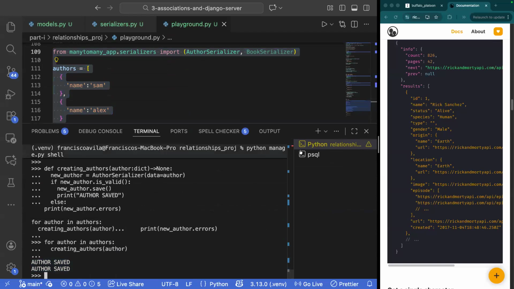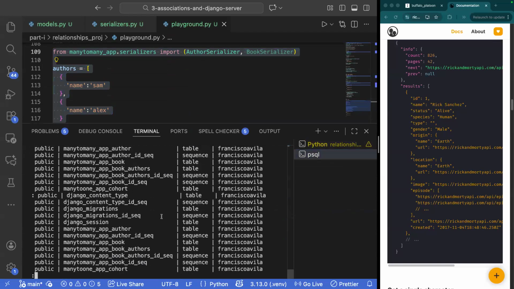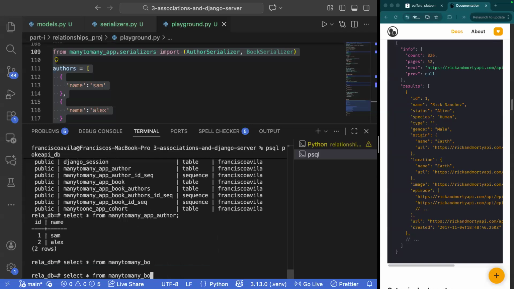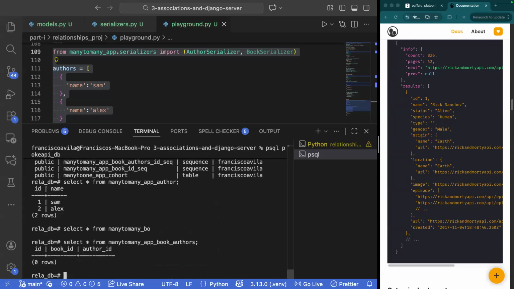All right. So the author has been saved. If I go into psql and I write my select query here and run select all from many_to_many_app where I want to see my authors, there I can see Sam and Alex. If I try to take a look at author books or book authors, I apologize, you can see there's none. There is no book authors.